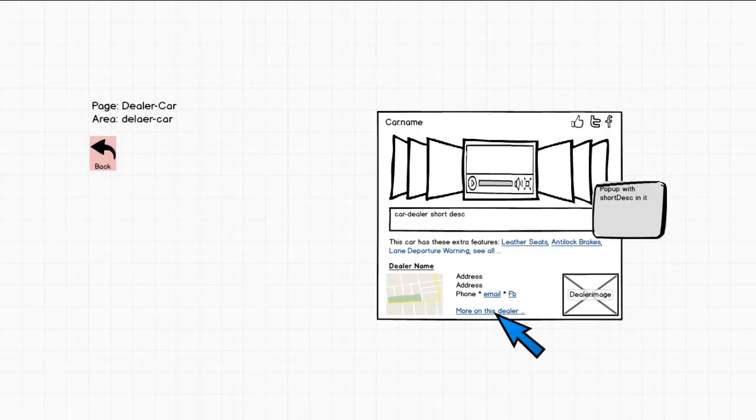I'm not detailing the dealer full view. I've decided instead to detail a different page. But if I was detailing the dealer full view, and wireframing is something I would have to do eventually if this was a real project, I would click here and I could go to a dealer full view.